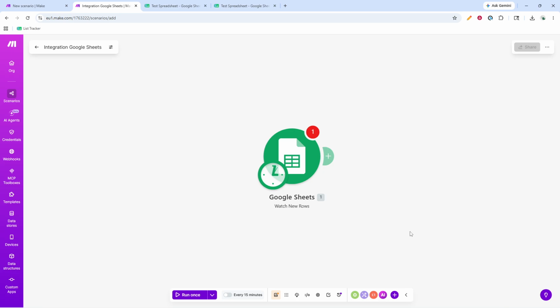When everything looks good, save your work. Click Save to store the scenario so you can run it whenever you're ready. Your Google Sheets account is now connected to Make.com, and your scenario is set up to use it. That's it. Your connection is live.